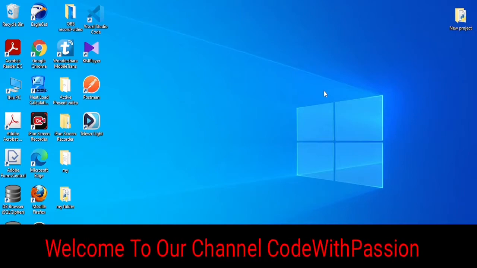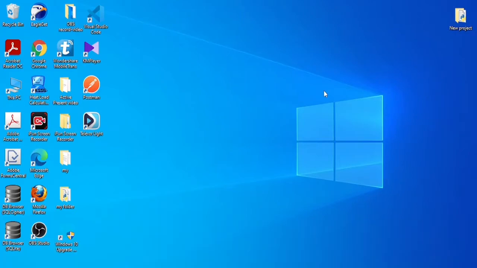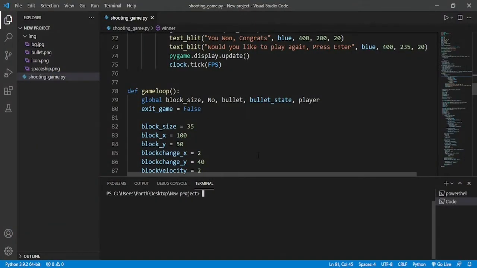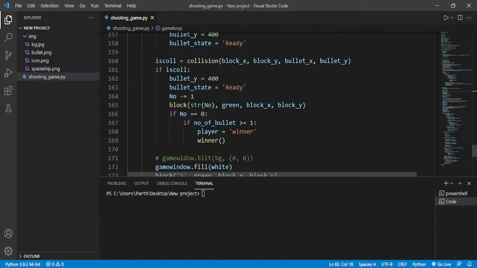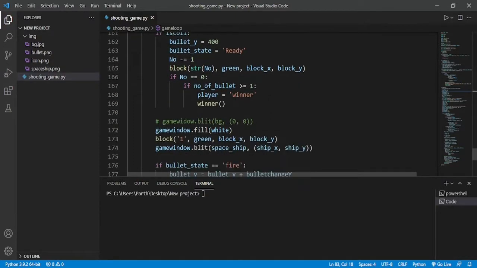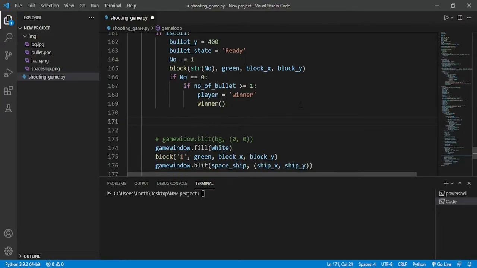In this tutorial, we are going to define when the player is going to lose, when our game is going to be over. So for that, let's open Visual Studio Code and inside our game loop, somewhere over here, we are going to define another if statement. And before that, let's just talk about when we are able to define our game is going to be over.